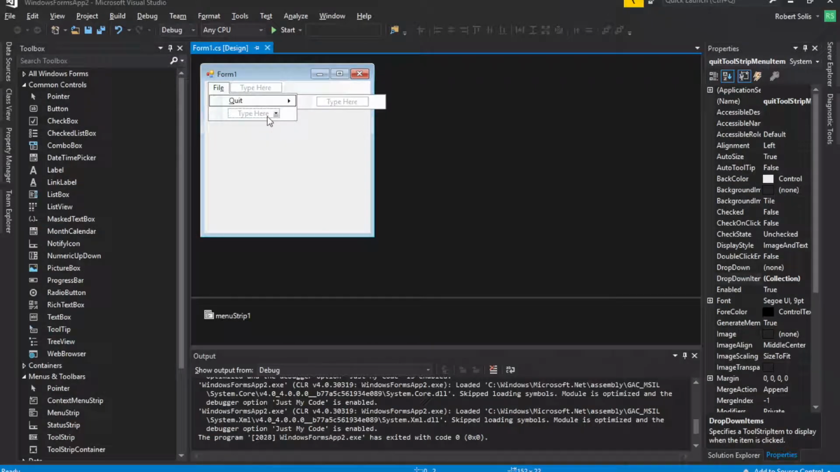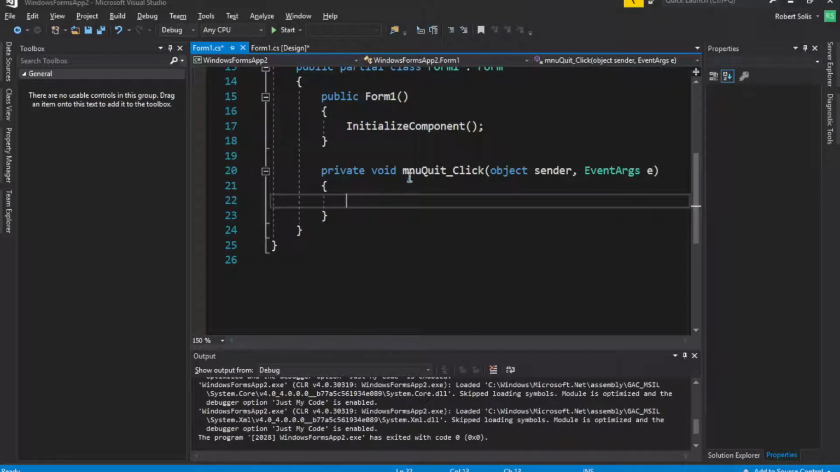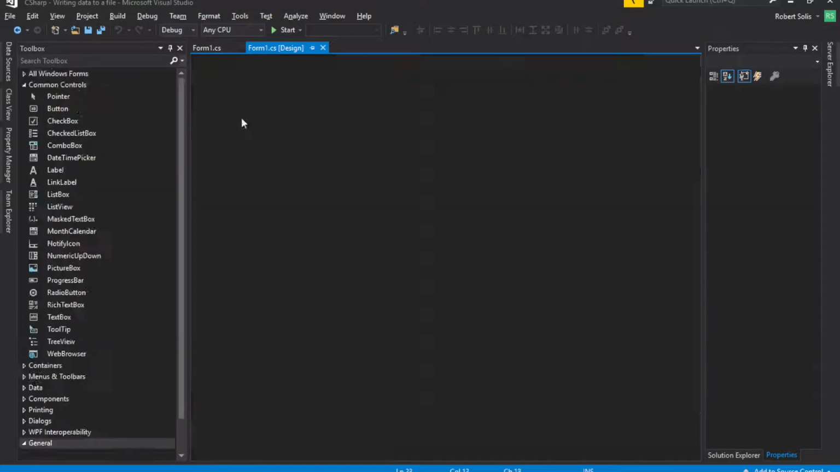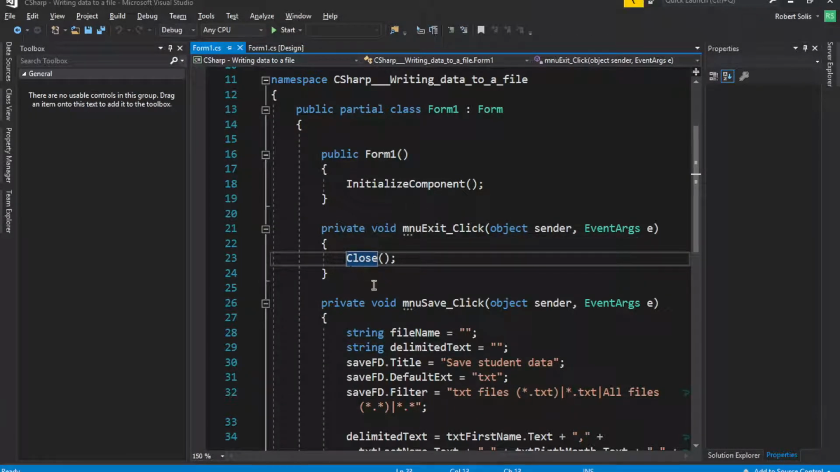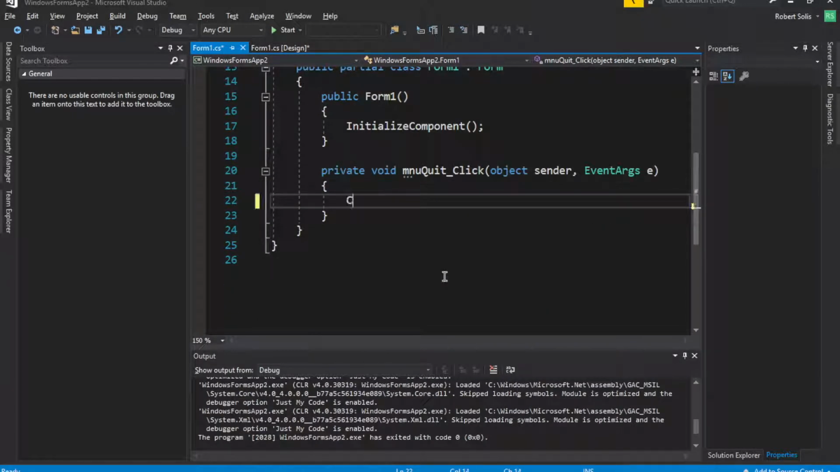Let me go back to my dummy app, and let's say that when a user clicks this, we want to quit the program. So the name that I'll give is MNU, and then I'll type in the word quit. Now I'll double click this, and it takes me to the code area. Let's say that I just want to close the program. Well, over here you can see from my exit program, how do I do that? It's just close, open and close parentheses with a semicolon.